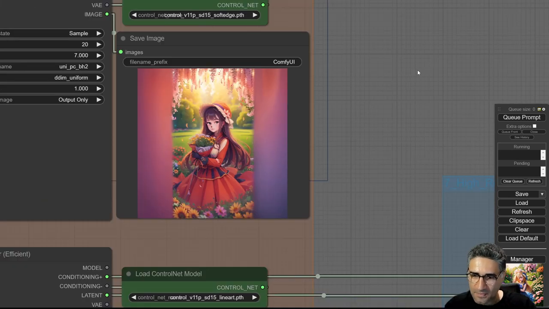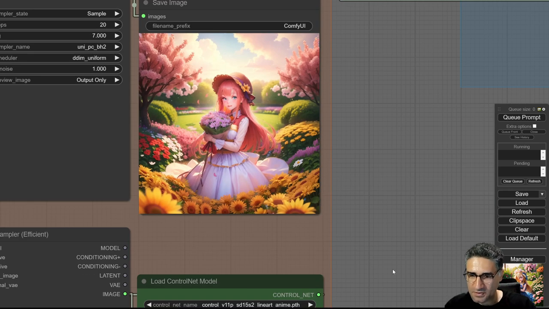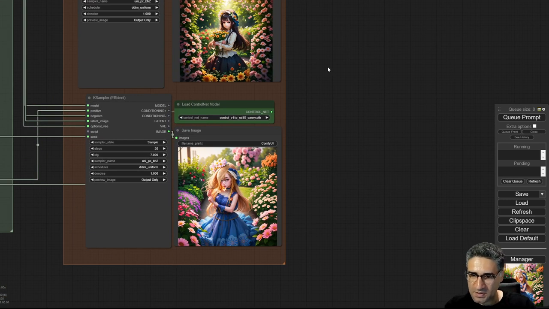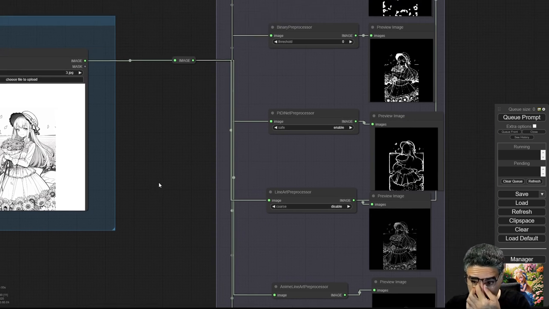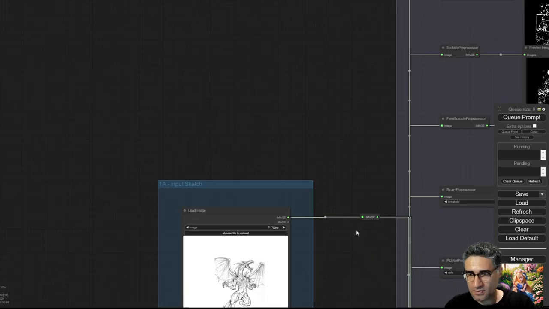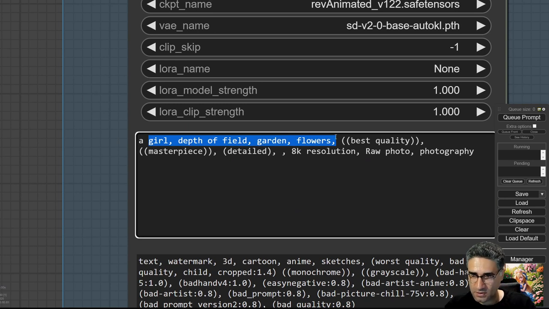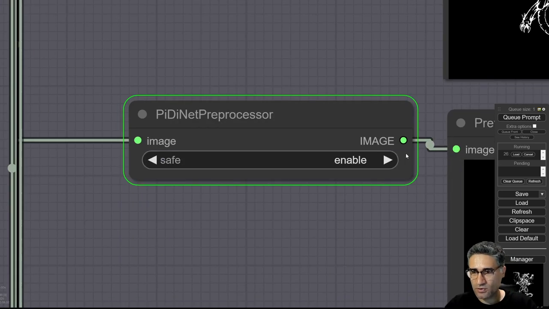Okay, I think soft edge, Linart, and Linart anime are the best for this kind of drawing. Okay, and also, let me do a test with this one. It's a dragon, and just I have to write a dragon and queue prompt.